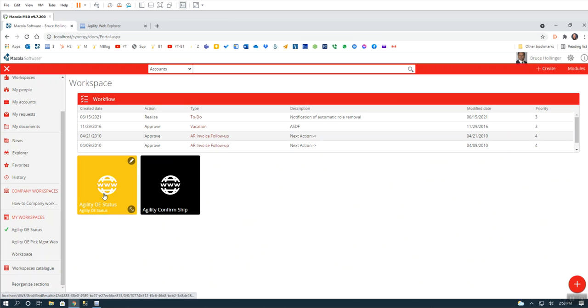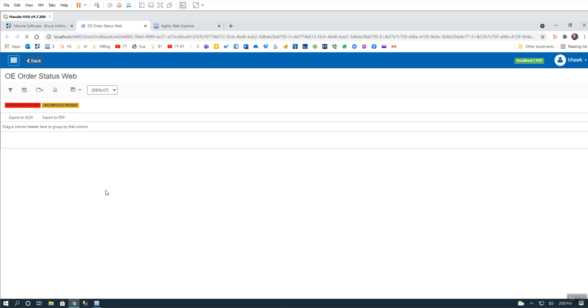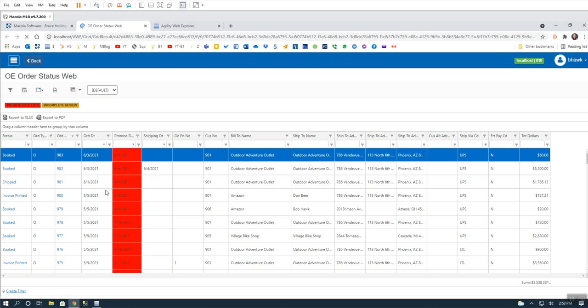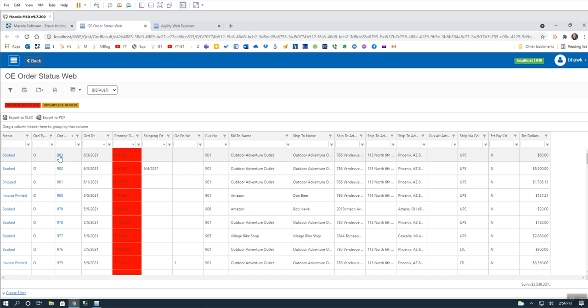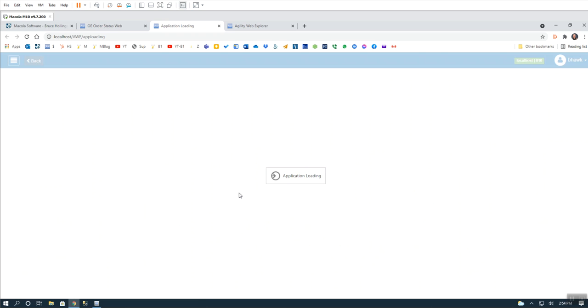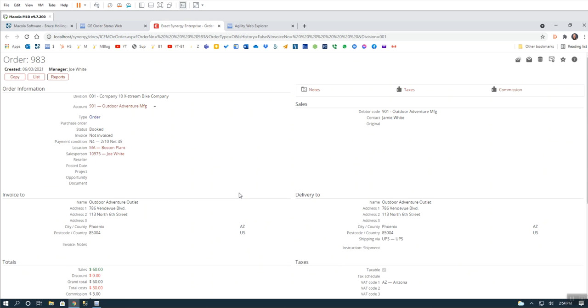So here's my Macola 10 environment. I click on this component. It opens in a separate window. You can see here there's a lot of data. I've got an order here. Some of these are hot, so I can click on them and open up additional information. This is a standard Synergy Macola workflow application that you can work on.